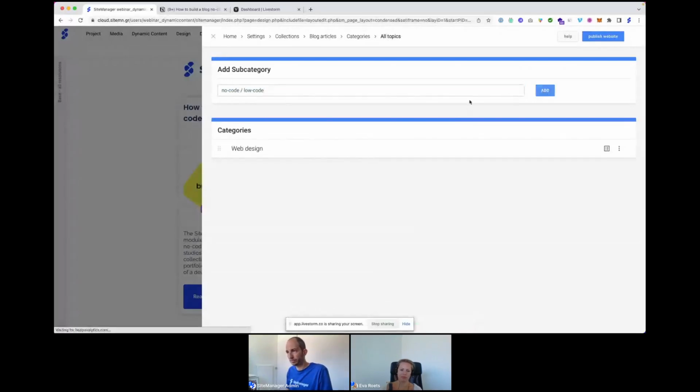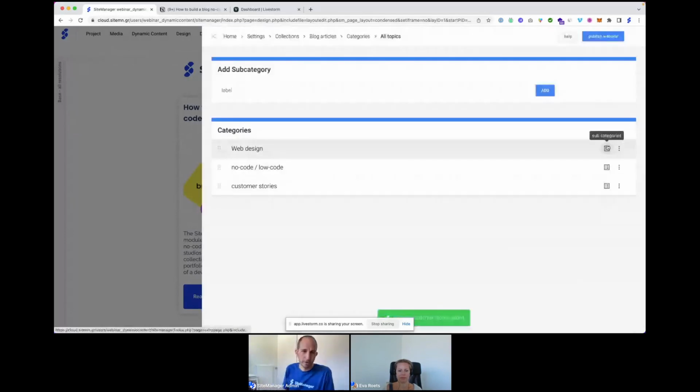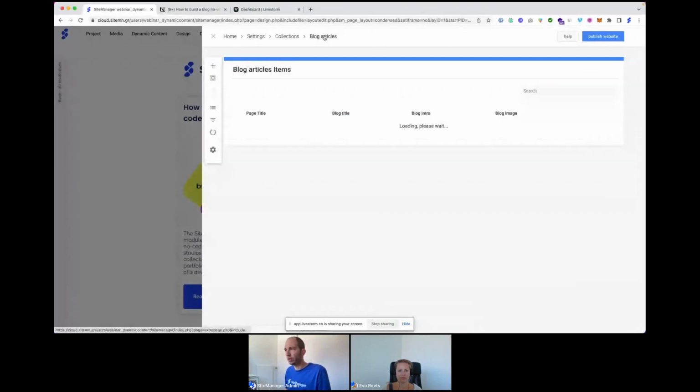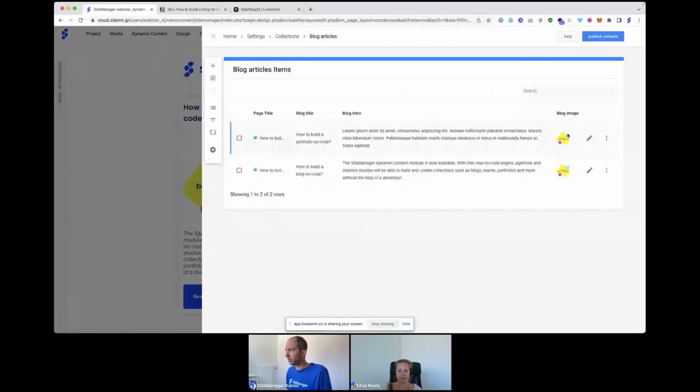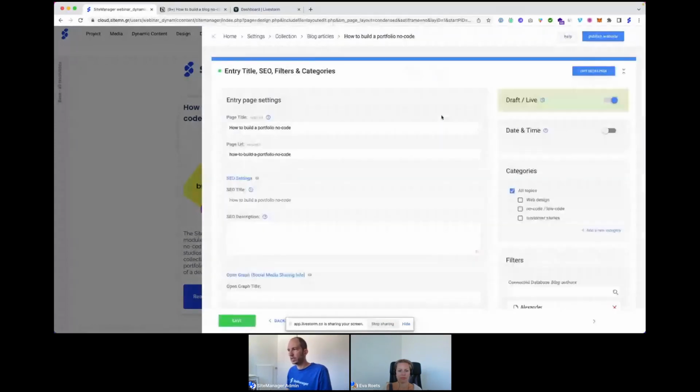You can add it. Or before customer stories, like this. You can go even a level deeper if it's needed. But the great thing is when you then go to the blog articles and you go to the settings of the article here, you see that the categories are added accordingly. Of course, you can also use this button to add new categories to it.